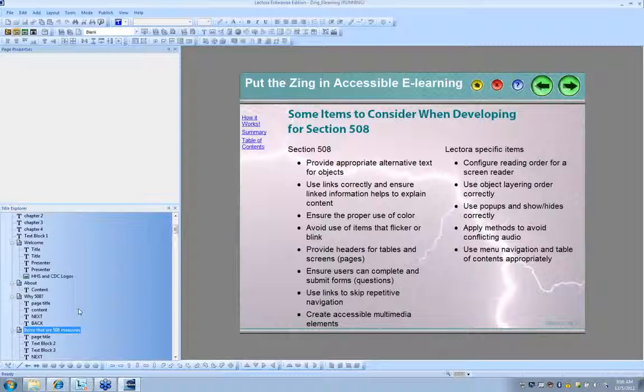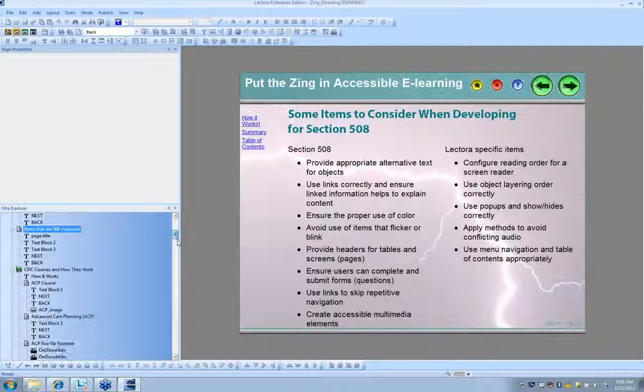Okay, so let's keep moving, and we're going to show you some ways to do these things appropriately and make your course a little bit more interactive. The thing about using Lectora, I got asked at the users conference, do you have to do these things to make your course Section 508 compliant? What I'm getting ready to show you, and the answer is no.